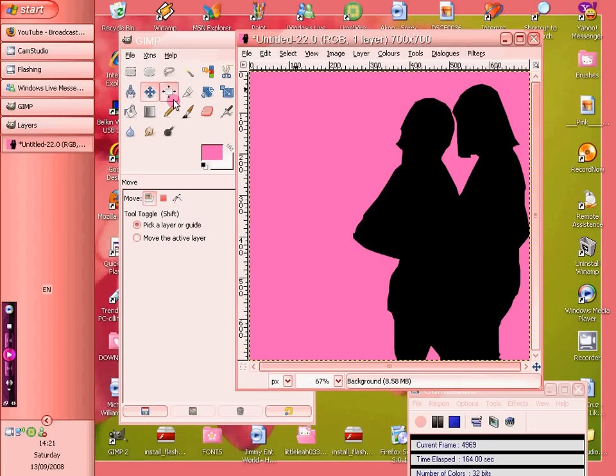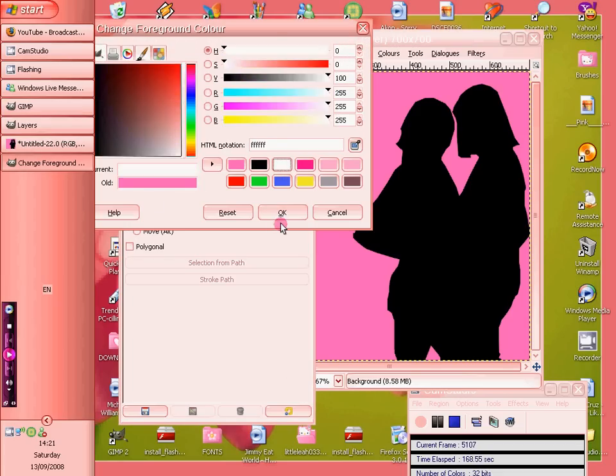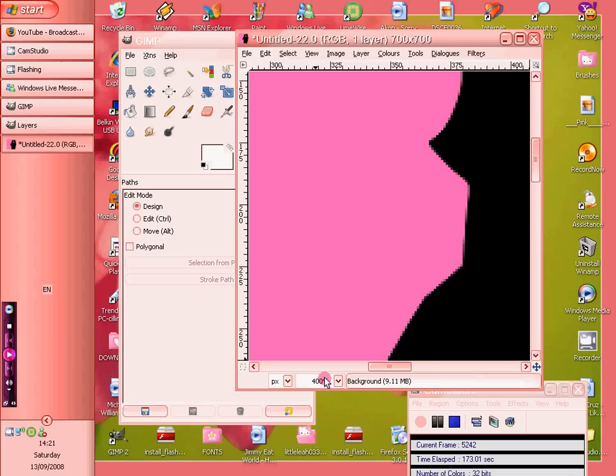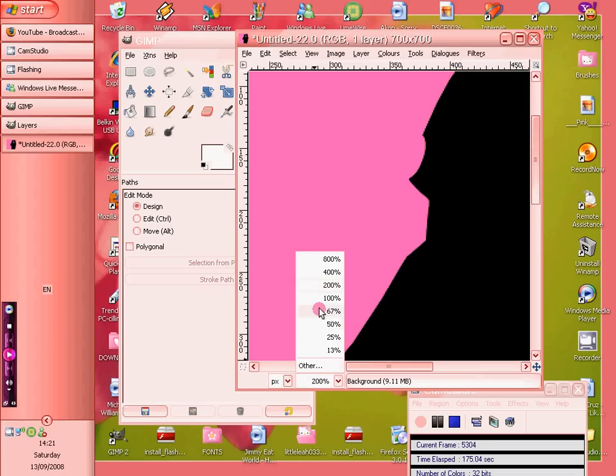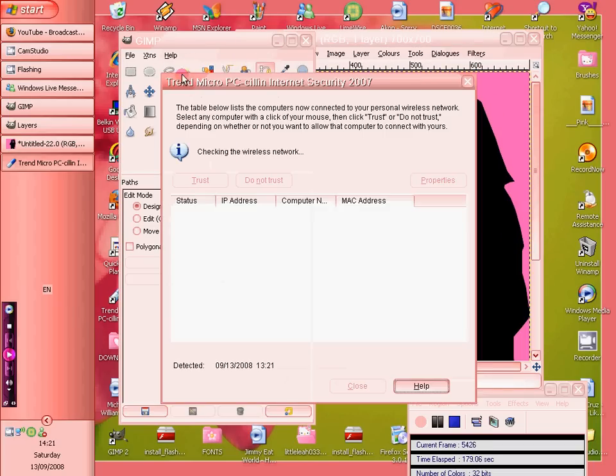And then you want to go onto the path tool again, and you want to have this on white, by the way. I'm doing 400. No, it's way too big. 200. 100 it is then. And you want to kind of select where. Oh god, this is going. Hang on one second.